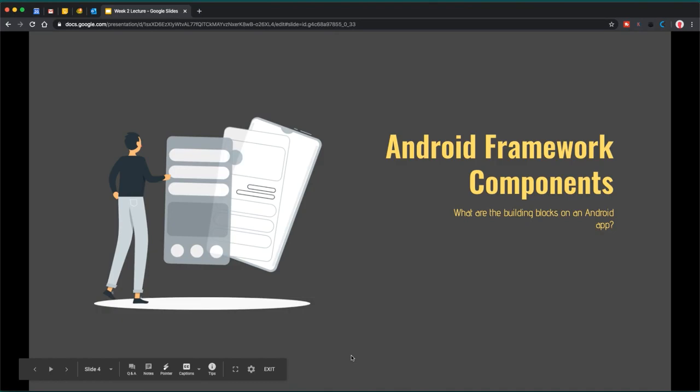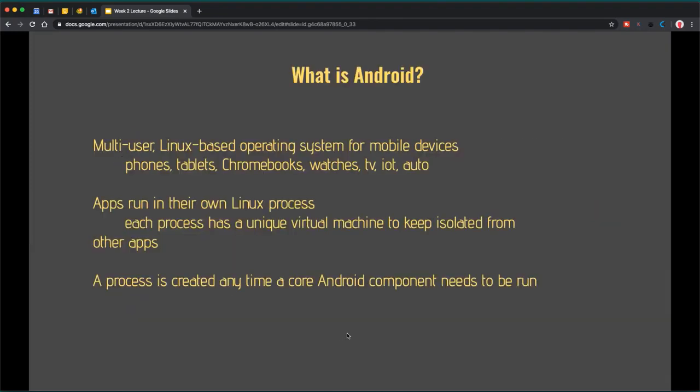So as we start off here, we want to frame the question of what goes into an Android app. A great place to start is the Android framework components. And the question to keep in mind is, what are the building blocks of an Android app? Before we even get that far, maybe take a step back. Let's think about what is Android.